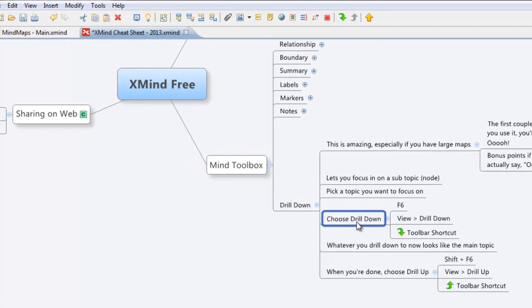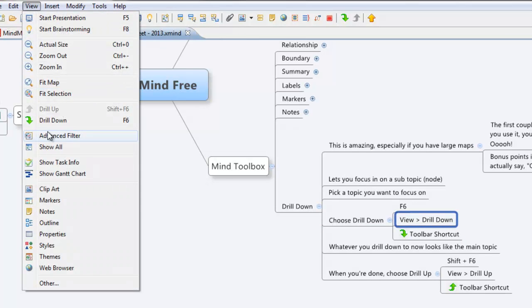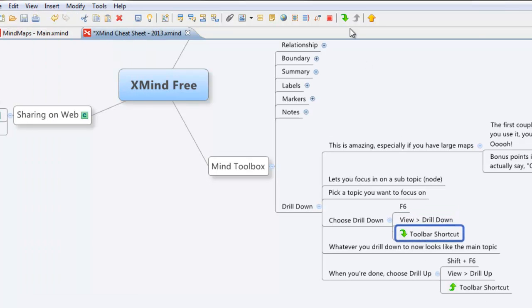To choose drill down, there are three ways. The F6 key is what I would recommend you learn how to use. Otherwise, you can go into View, Drill Down. So let's go ahead and do that. View, and then Drill Down. You can see the little green arrow that looks like it's going down. And the other one is the toolbar shortcut, which up here you can see. Currently, I have the down one highlighted. This one here isn't quite showing yet, but it will be in a minute.